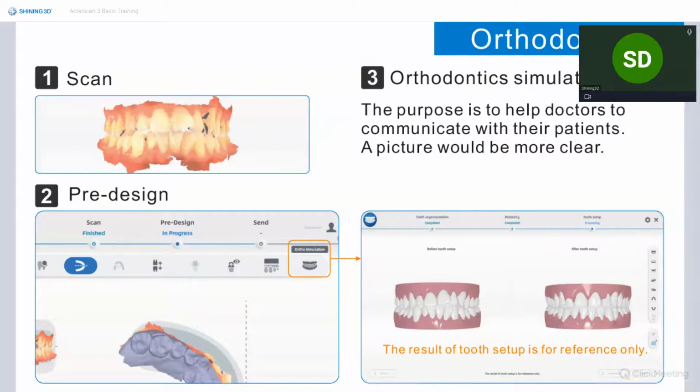So it will give you before and after pictures, and it will also give you an animation about the tooth setup. But just remember this result of tooth setup is for reference only. That means it does not provide any medical purpose. The purpose of this simulation is to help our doctors to communicate with their patients. Usually, when the doctor is trying to convince the patients, sometimes a picture will be more clear than their words, right? So this is the design purpose of this function, the orthodontic simulation.